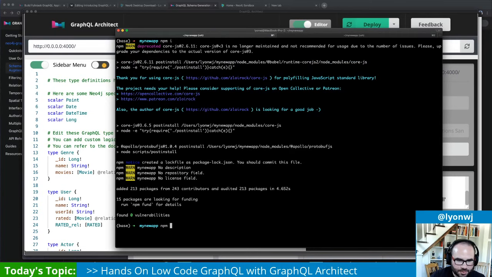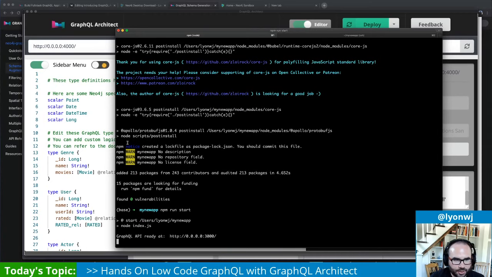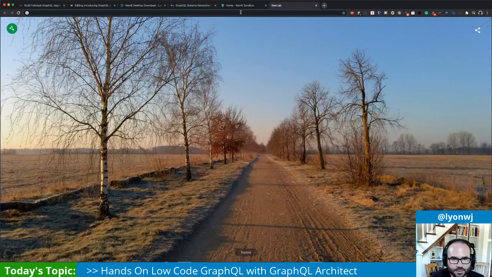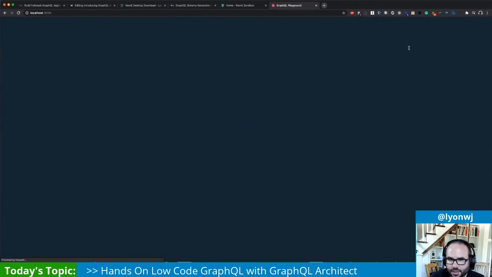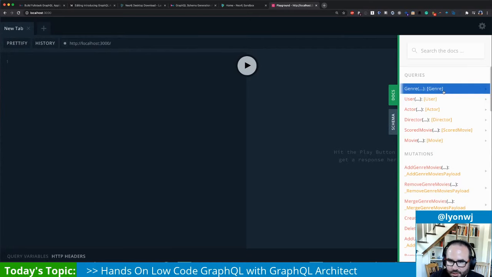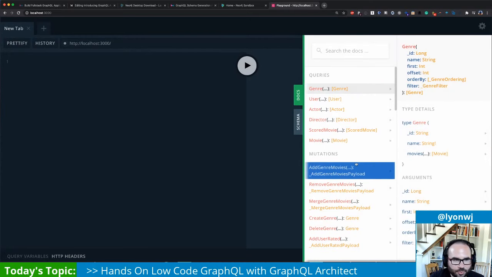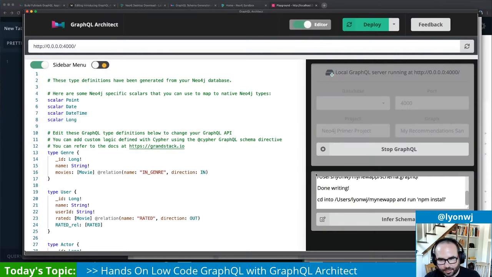Okay, so we did npm install, npm run start. So our GraphQL API is ready on localhost 3000. And if we go to localhost 3000, we have GraphQL Playground. We can see the documentation for our GraphQL API, and we can run GraphQL queries against that. So that's one method of exporting our GraphQL API project.